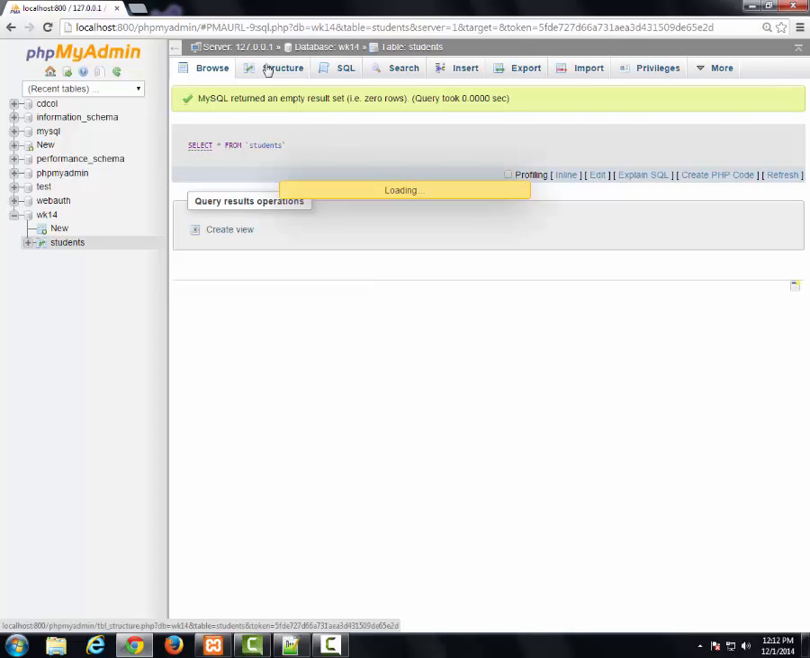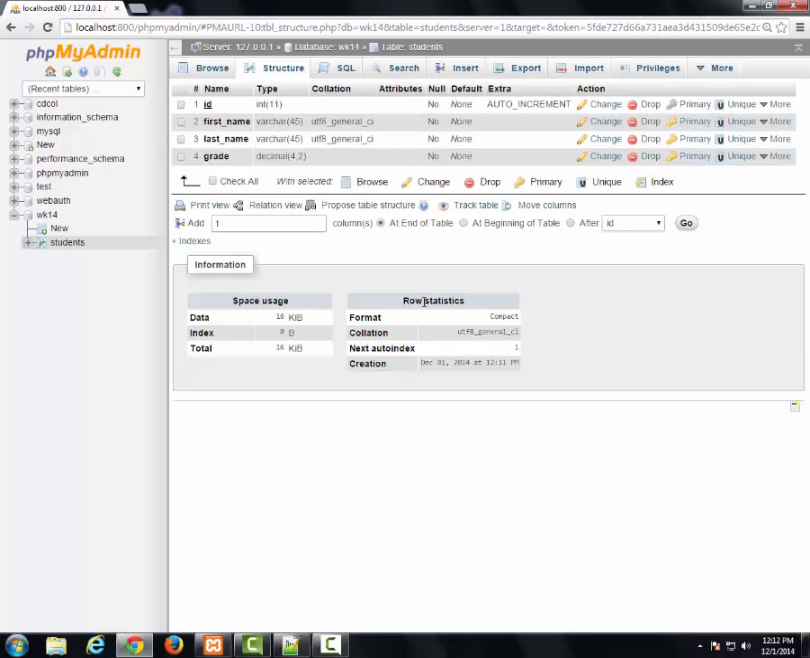So can I go back to the one I just created? Here it is. So I have ID, which is an integer, which is the primary key, first name, last name, grade, and these are the variable types. Decimal 4,2.